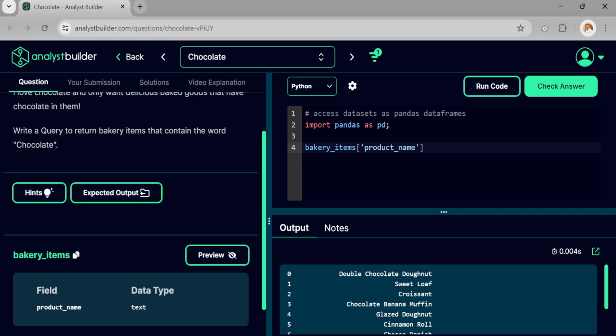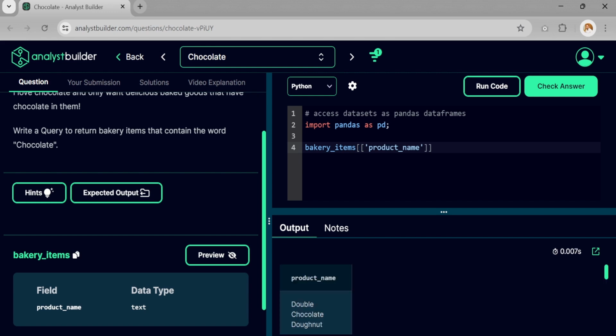And if we want to see it in table view, we have to add another set of brackets, then we can see it in table format. Okay, we are not interested in this, we are just checking whether it's working correctly. We are interested in whether the items of this column contain the word chocolate or not.